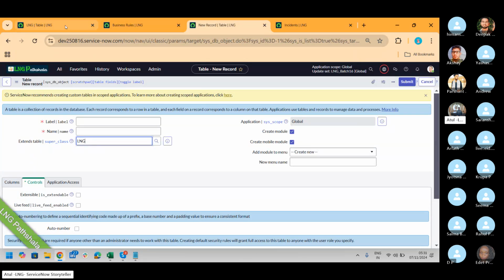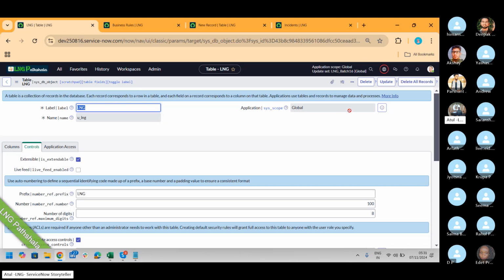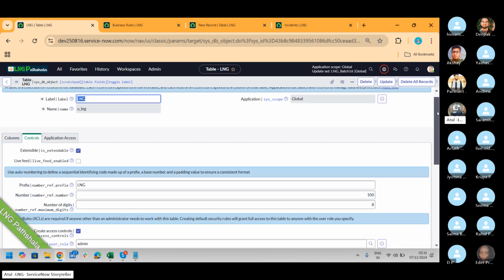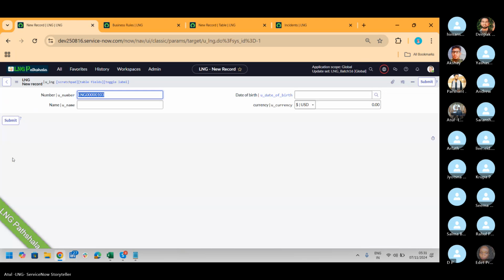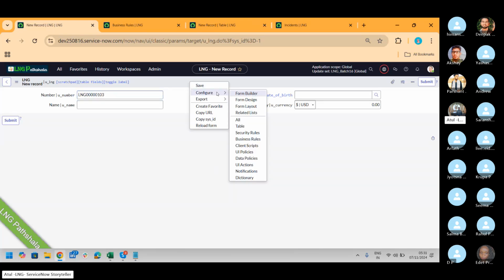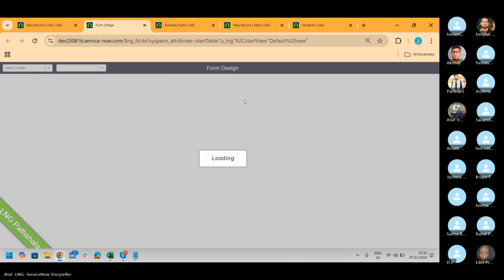Now let's come to this particular form. Can I go to the form view from here as well? Yes, here it is. Show form. Now the second way to add a new field on the form level. Right click, configure, form design. We'll go one by one. It is more easy.